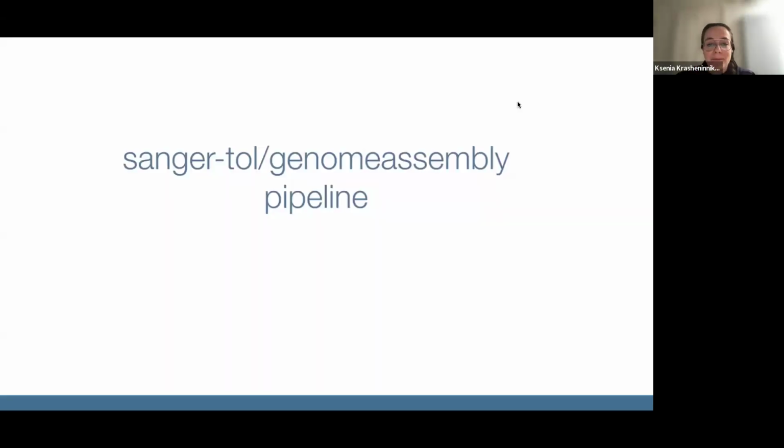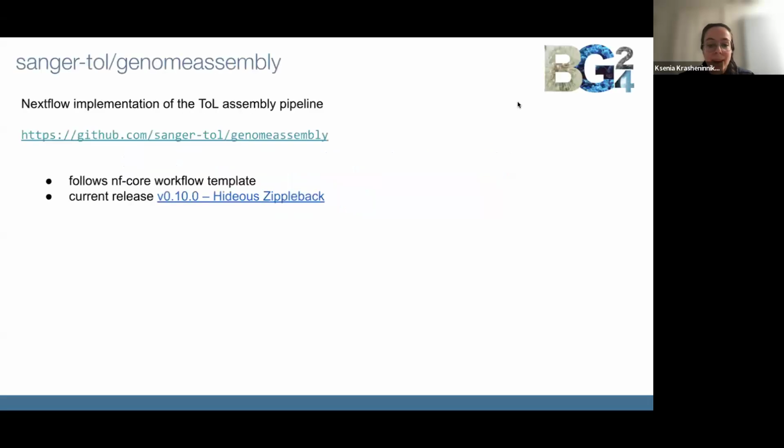So this is all for the quality checks. Now let's have a look at the Sanger Tree of Life assembly pipeline. The current production pipeline is implemented as a set of in-house workflows. We have been working on the Nextflow version of the pipeline implemented with the nf-core workflow template. Eventually, we plan to switch to it in production. The code is hosted on GitHub and free to use for the community.